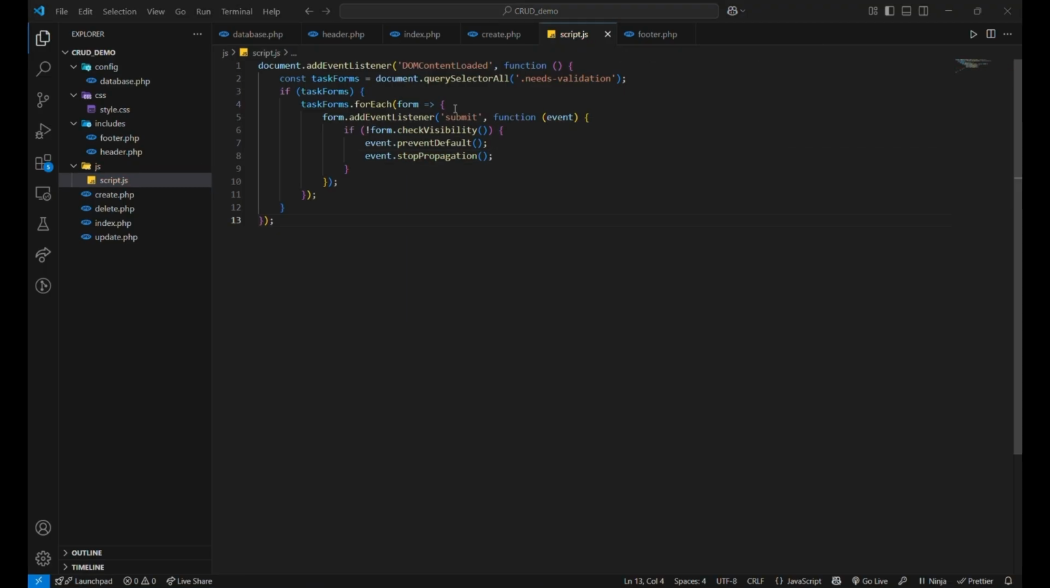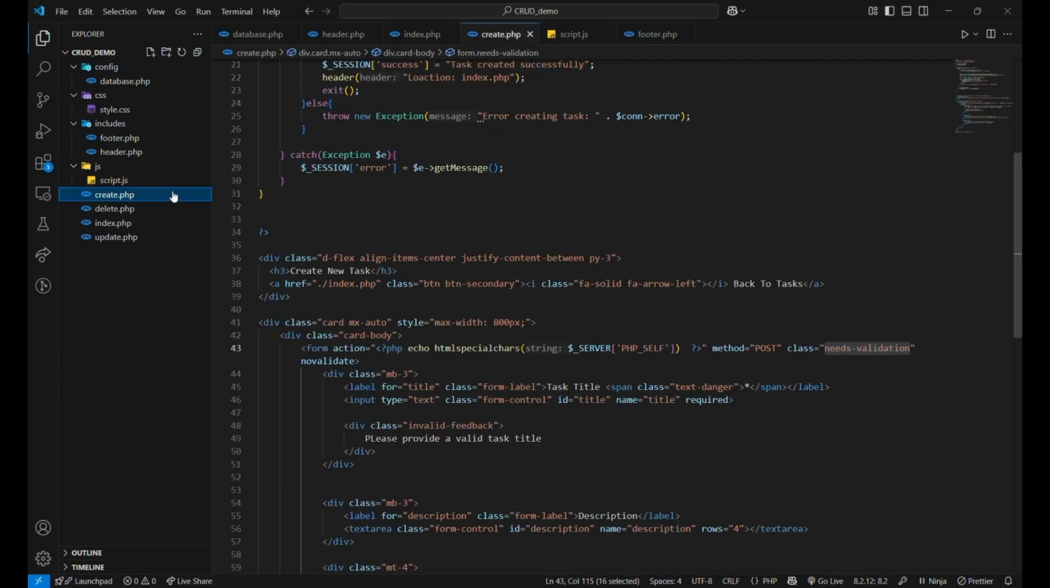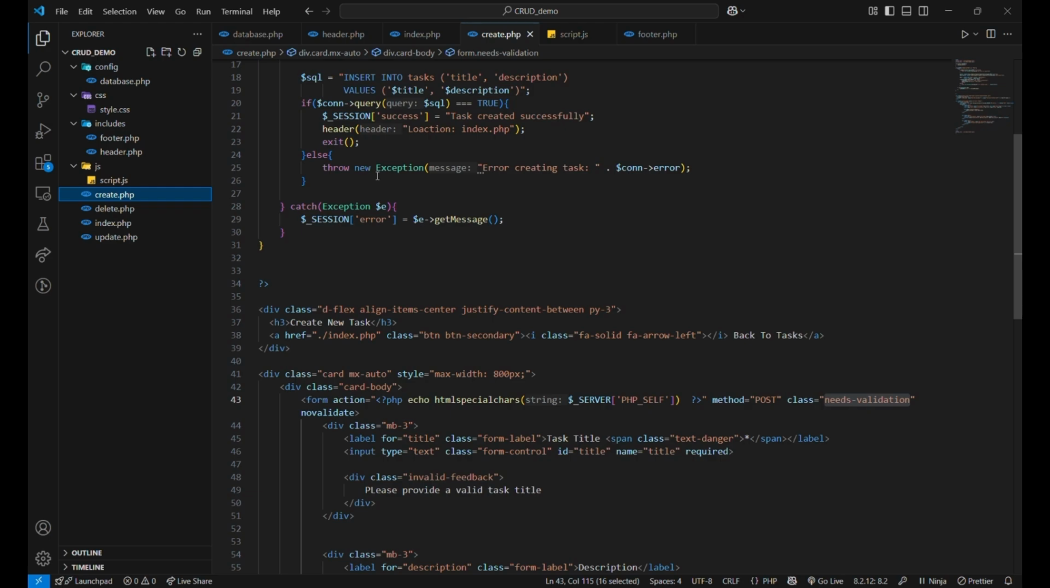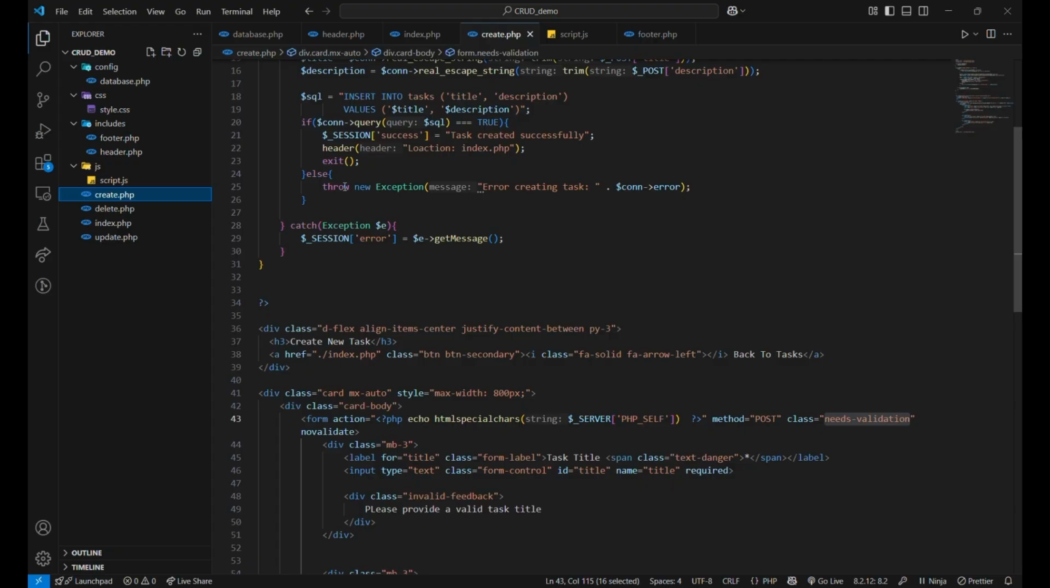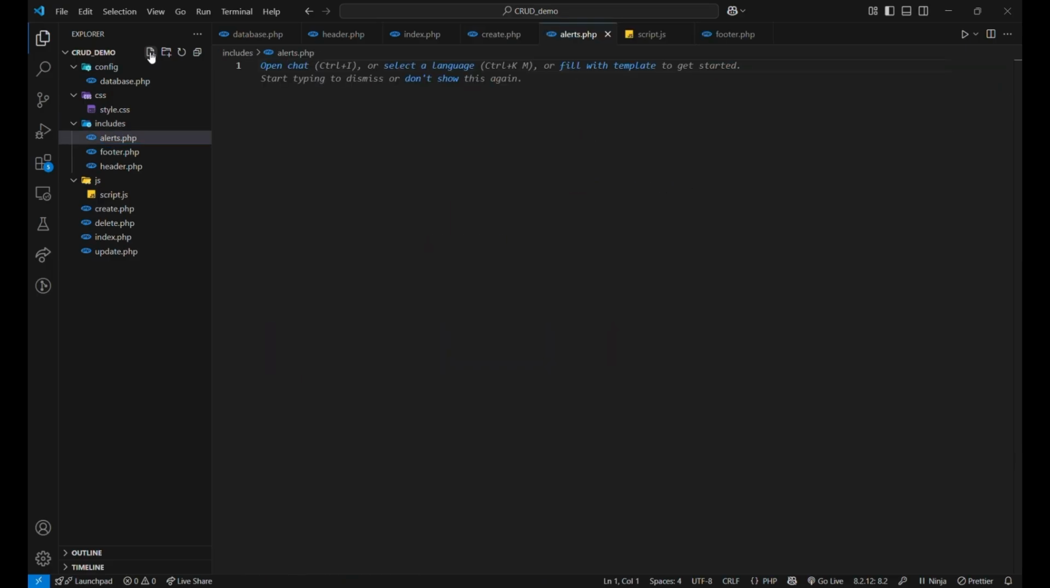Okay, now that our form validation is completed, lastly we need to create an alert system to show these error messages and success messages that we have stored in the session to the user. For that we might need this alert in all the pages. So we're going to create a new PHP file in the includes folder, call it alerts.php, and include it in the header so that it will be available in all pages.